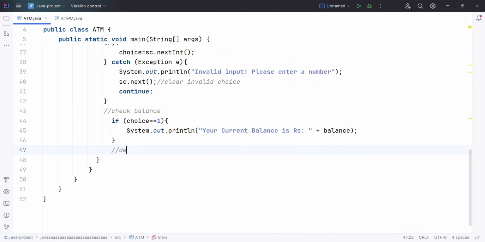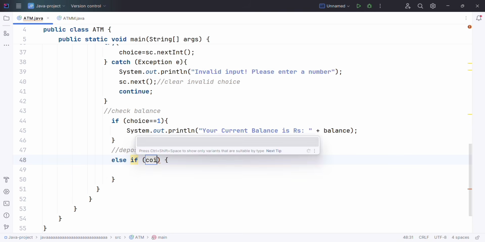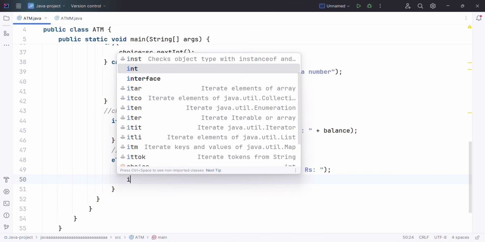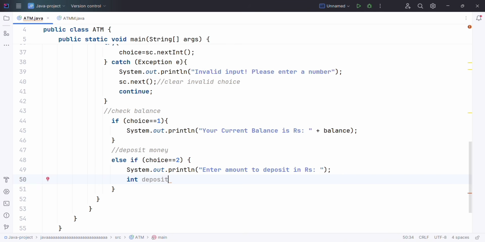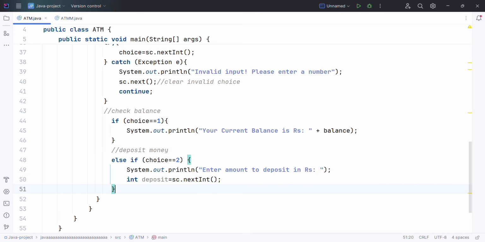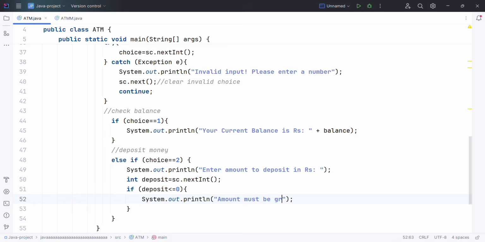Then again for deposit money, we can use else if, and simply type choice is equal to 2, and simply print out and type here "Enter amount to deposit in rupees", then type int deposit, and we can simply use sc.nextInt(), and again we can use if deposit is less than or equal to 0, then we can simply print using System.out and type here "Amount must be greater than 0."